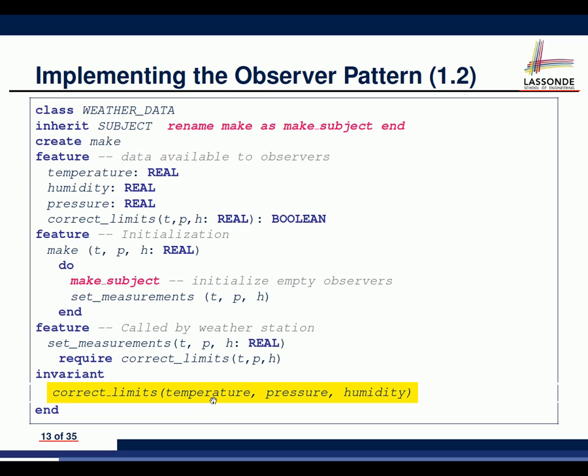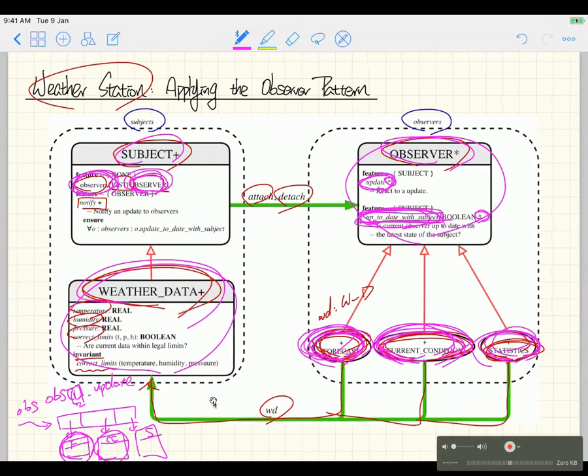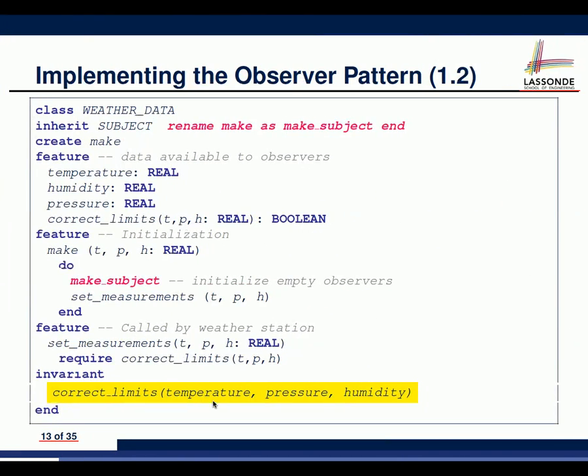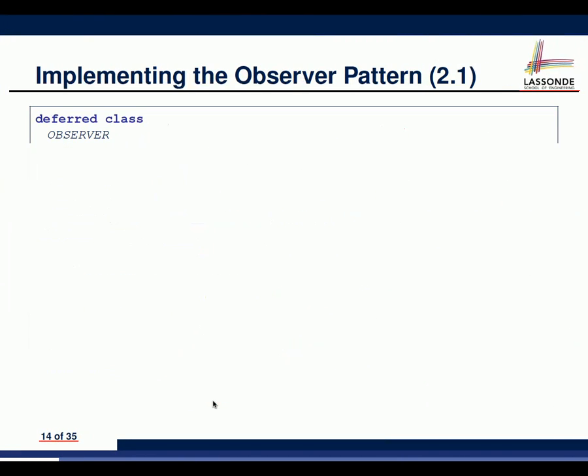All right. Okay, so what we have done so far, we have done the subjects and we have done the weather data. Okay, let's see how we can do observers and the 3 observers over here. Okay, that'll be the other half of the picture. Let's see observer first. For observer, basically very easy. Let's see what we have to do.